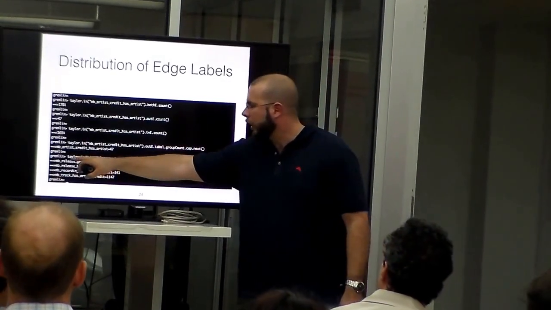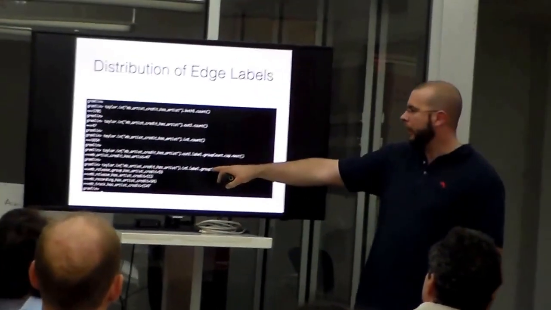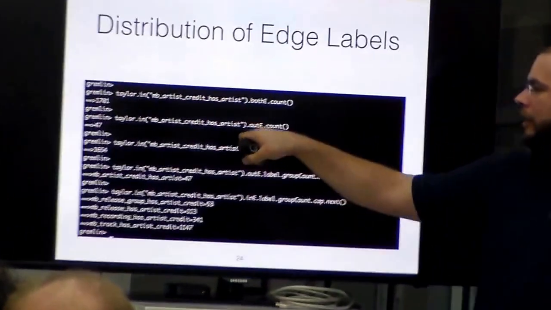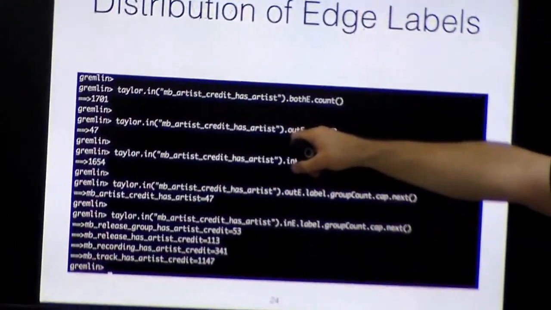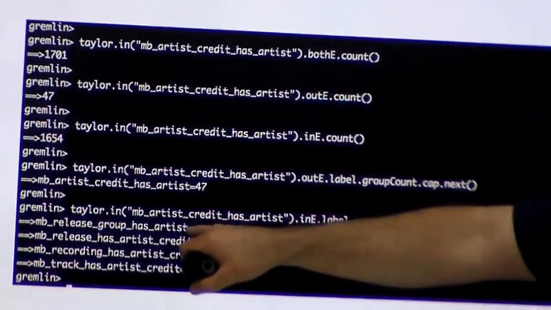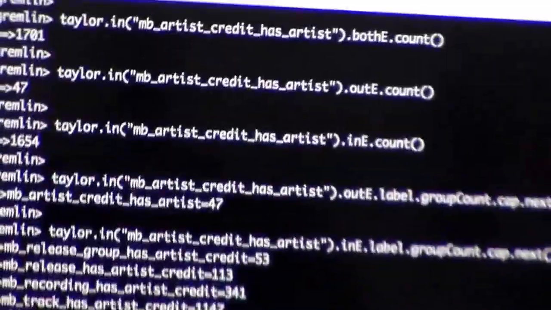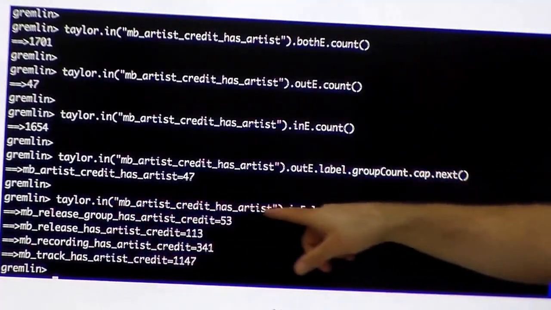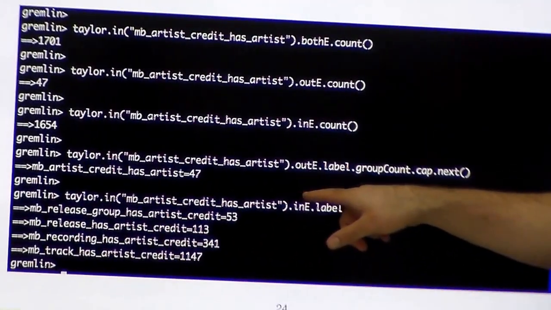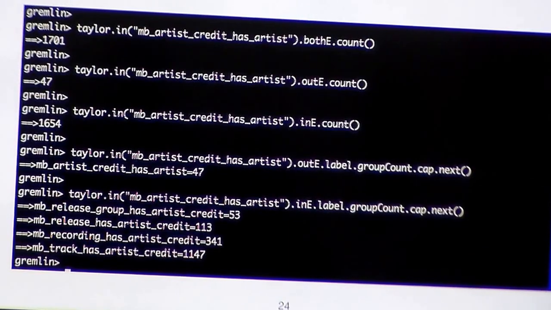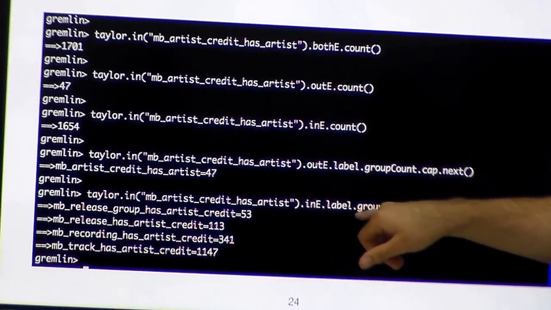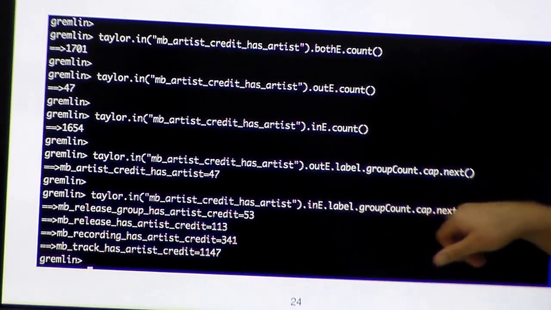Okay, so let's see a little more complicated query. I know that I have a ton of edges attached to the R2 that Taylor Swift has, so I want to know the distribution: how many of each type of edge I have. So again, you have Taylor Swift, you traverse to the R2, and you say, give me your incoming edges, don't go to the other directions. Get the label, do a group count based on the label, and then output the result.